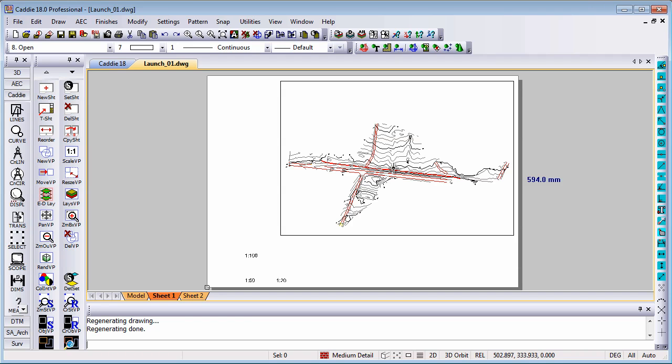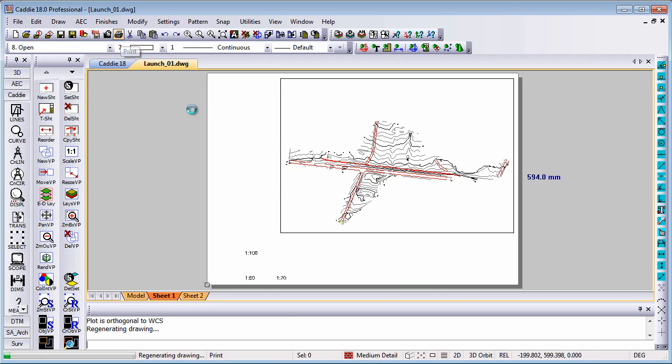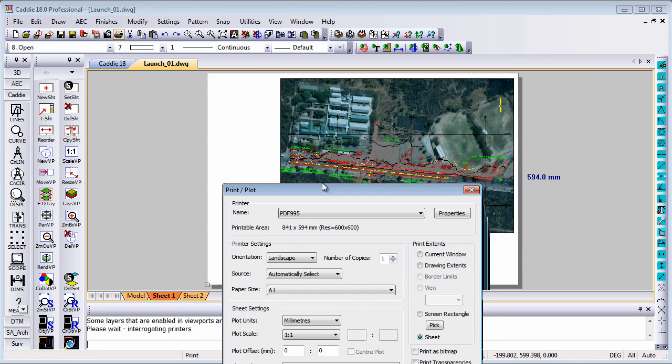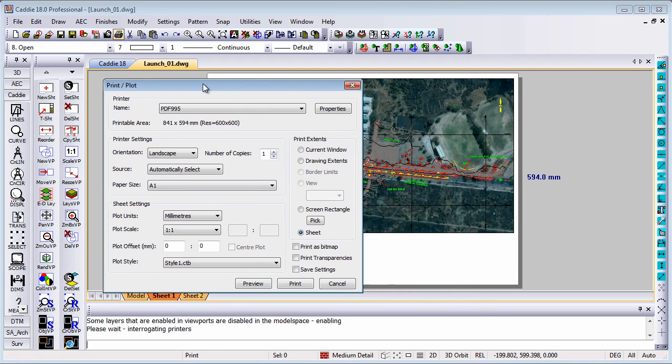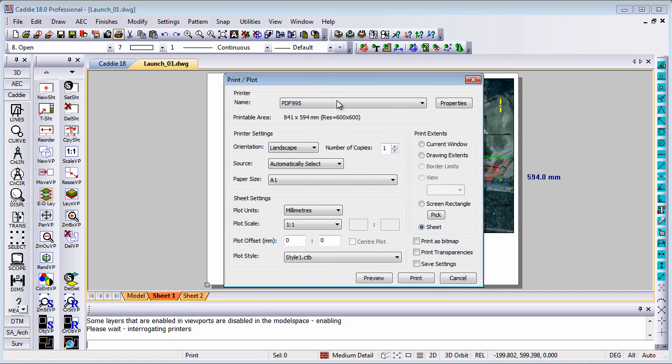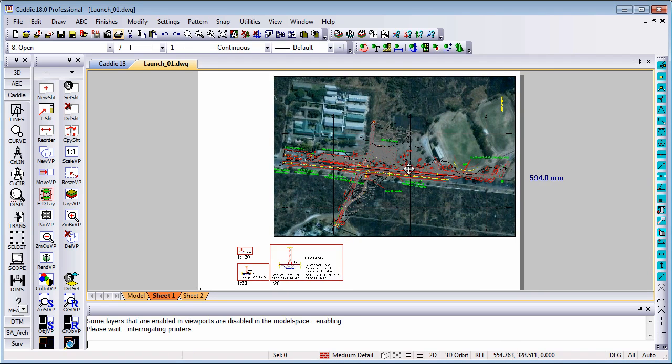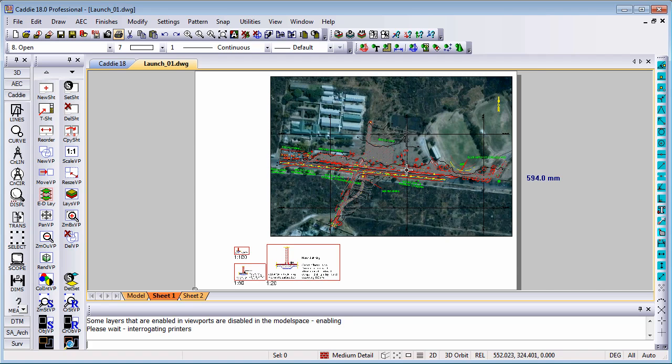So if I should print this drawing now, some layers will not print. In Caddie 18, if I now go to print, you will see it automatically enables all my layers in model space so that all the necessary information on that sheet will now print. This helps you quite a lot in printing documents where layers are turned off, which you don't realize, and all the relevant information that should be on the sheet does not print.